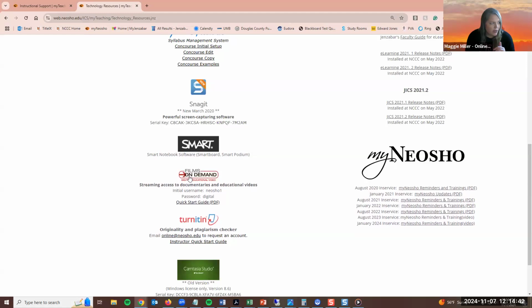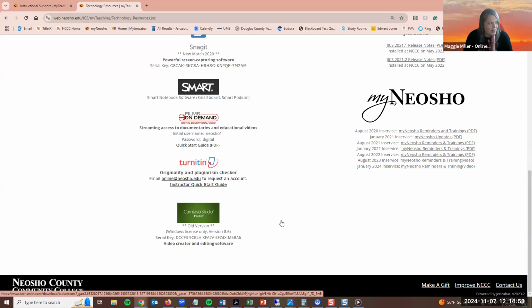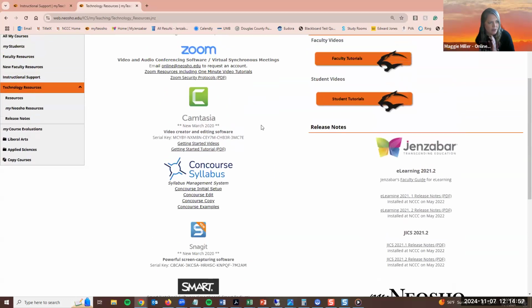And then we've got Smart, Films on Demand, Turnitin, and then this is even an older version of Camtasia. I don't know. We're trying to keep stuff out there. If we offer it, we're keeping it out there. But if you need any of these things or have any questions, just send us an email at online and we can help you with that.